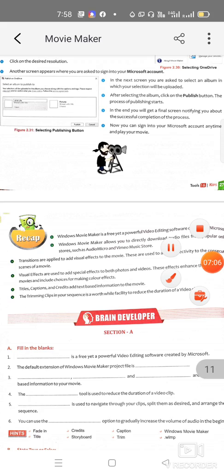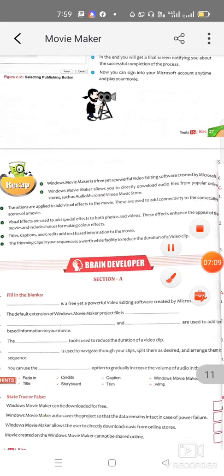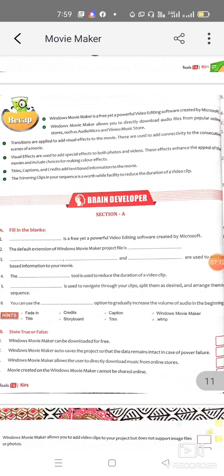At the end we have the recap portion. So just take a quick review of what we have learned. Windows Movie Maker is a free software for editing and manipulating video clips or movies. It allows you to directly download audio and video files from the internet, and you can apply transitions and visual effects in your movie. You can use multiple visual effects in a video clip. And we can add titles, captions, credits and text in our movie wherever we need.